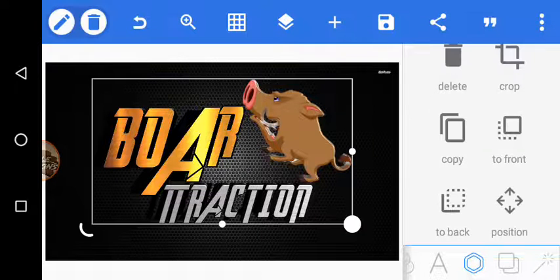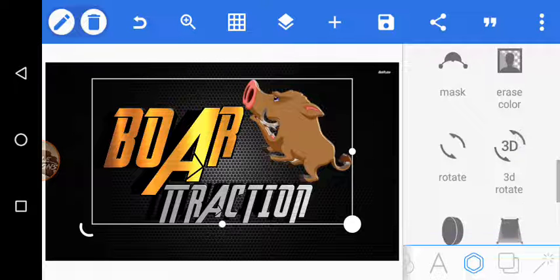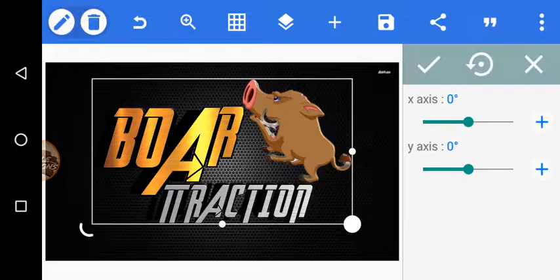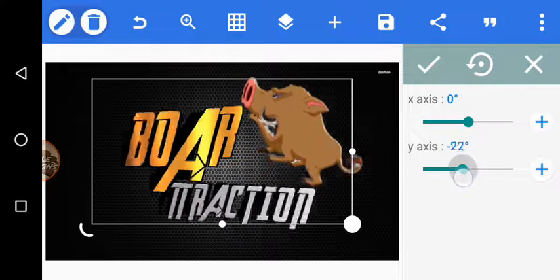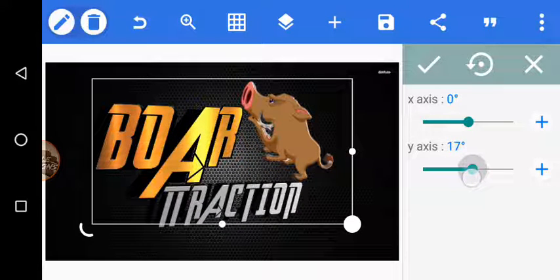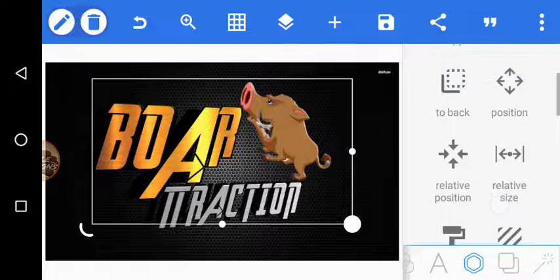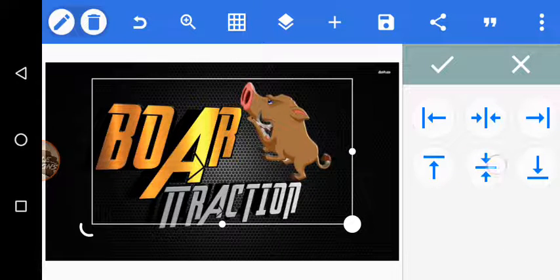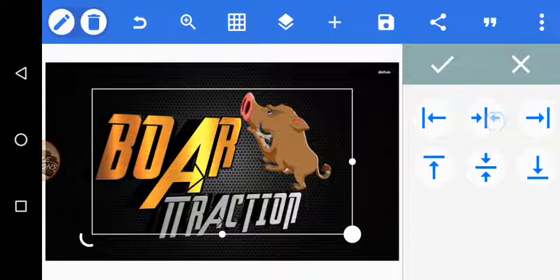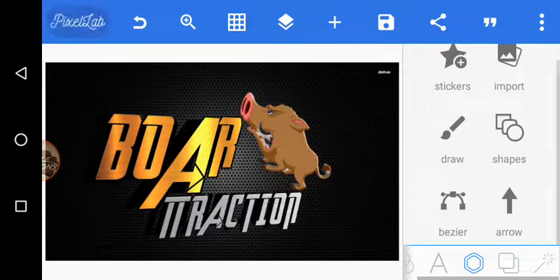So we can also decide to rotate this. We can come over to 3D rotate, and we can play around the Y and X axis over here. That is if we desire to make it look even more realistic or minimalist. So current X axis of 2 and Y axis of 19. Okay, then we can also go back to our position. Make sure the design is always positioned at the middle.